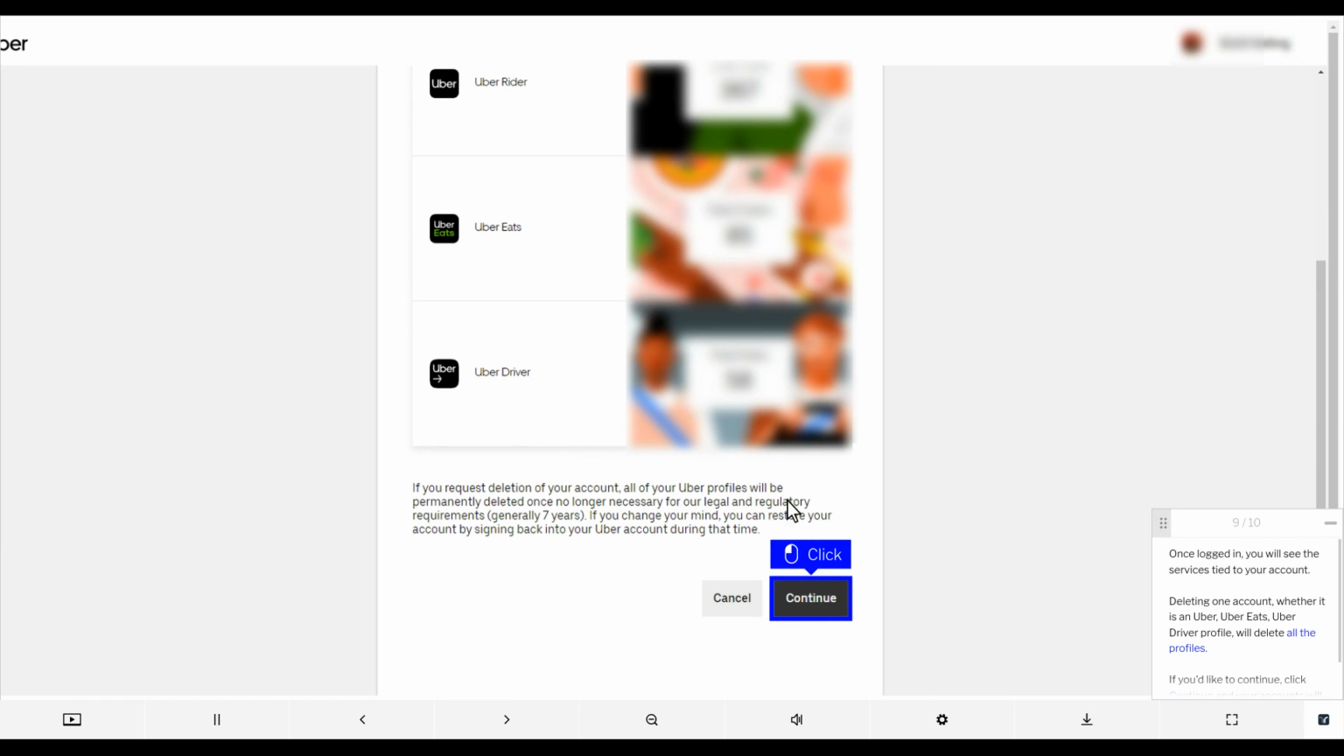Once logged in, you will see the services tied to your account. Deleting one account, whether it is an Uber, Uber Eats, Uber driver profile, will delete all the profiles. If you'd like to continue, click Continue and your accounts will be deleted.